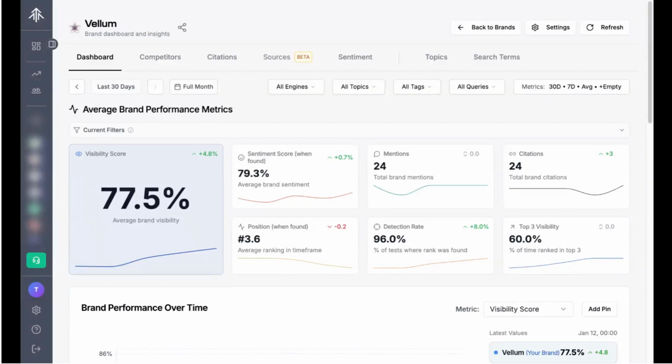This is the brand dashboard that I set up for a book design software called Vellum. They're not one of my clients, but I use Vellum, I really like it, and I thought it would be a good example to show. Honestly, this dashboard is not as pretty as what you'd see on some other AI visibility platforms, but it does tell you what you need to know, and it is highly customizable.